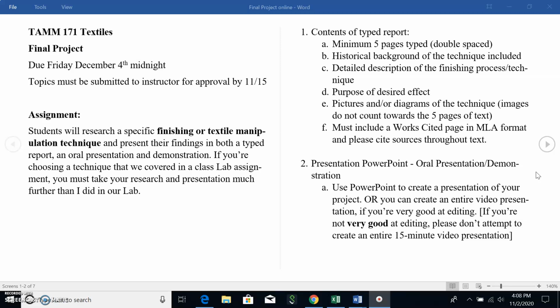All those things. I want you to definitely include pictures and diagrams of the technique in your paper as well, but just know that those images do not count towards that 5 pages of text. So, I still definitely want a lengthy, thorough paper, but you can obviously have some pictures and diagrams that'll really help us to understand your paper. And then I want you to include a works cited page in MLA format and cite your sources throughout the text. I want this to seem like a scholarly effort, like we can trust that you know what you're talking about because you've done the research. So that's in your paper.